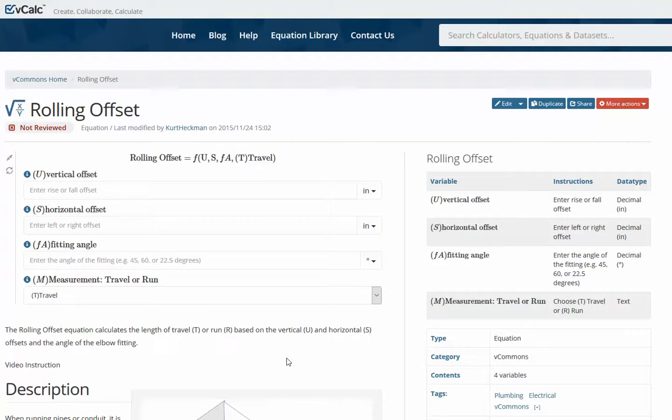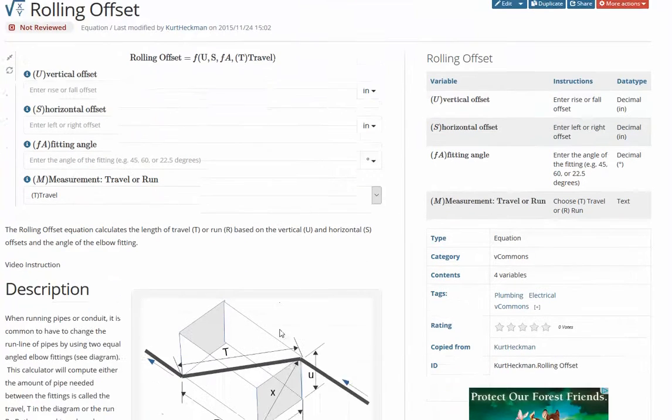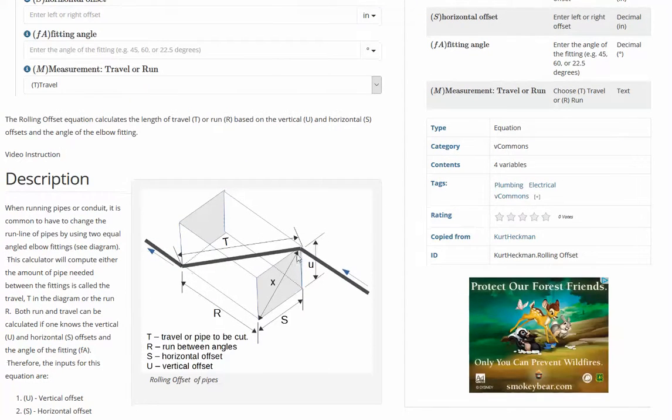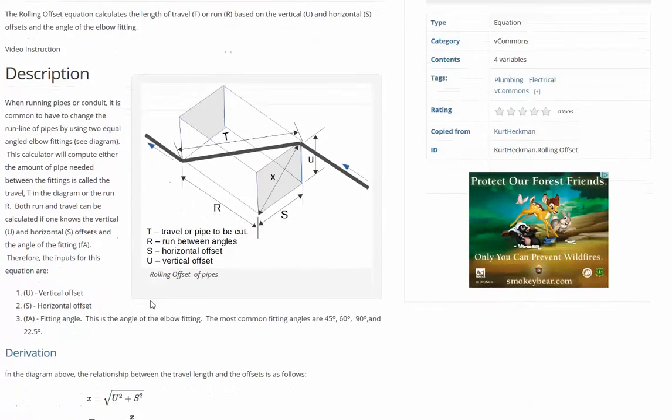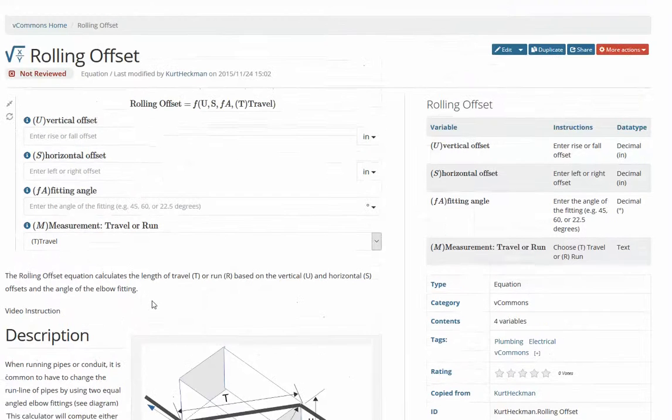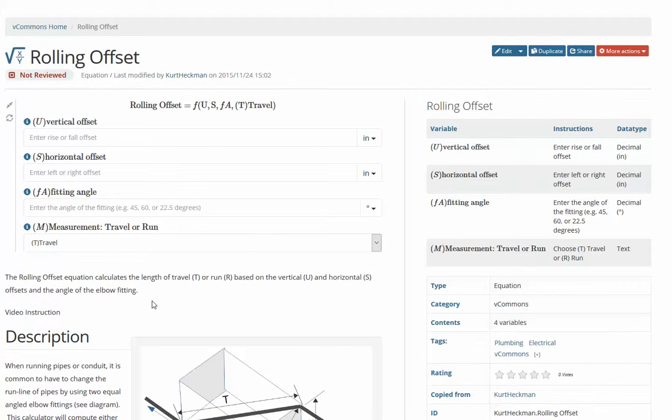The rolling offset calculator in VCalc is useful in a handful of applications, most notably in plumbing, when someone is running pipes and wants to do a traverse and have a rolling offset and wants to calculate the run and the travel of the pipe based upon equal angle connections. But it's also used in electrical work and cabling for conduits, etc. So this little demonstration just shows you how easy it is to use it.